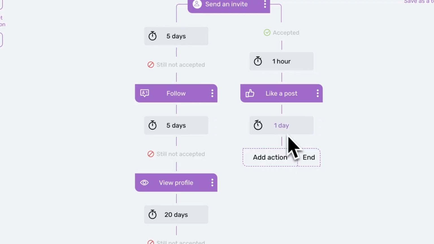So once they accept the invite, I'm going to like their post. I'm going to give it a day for them to reply. Let's say if they don't reply, I'm going to send my first message.